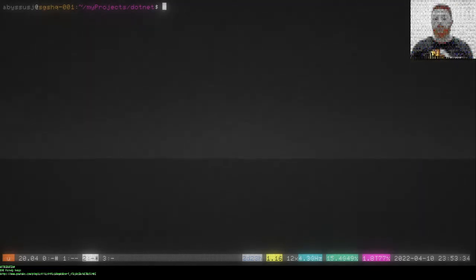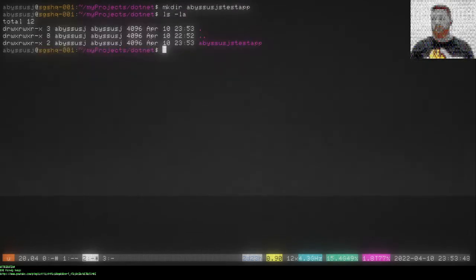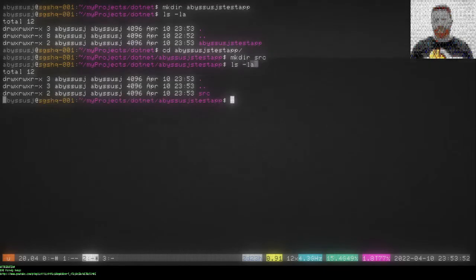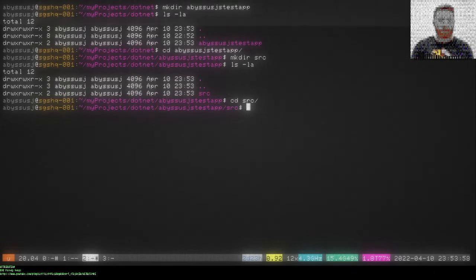So first of all, you want to set up some of your folders. So obviously, in this case, we're going to make a folder. We probably will call our project J's test app. And inside there, we're going to make a source folder. Beautiful. Next step is we want to enter the source folder and then create the .NET app.